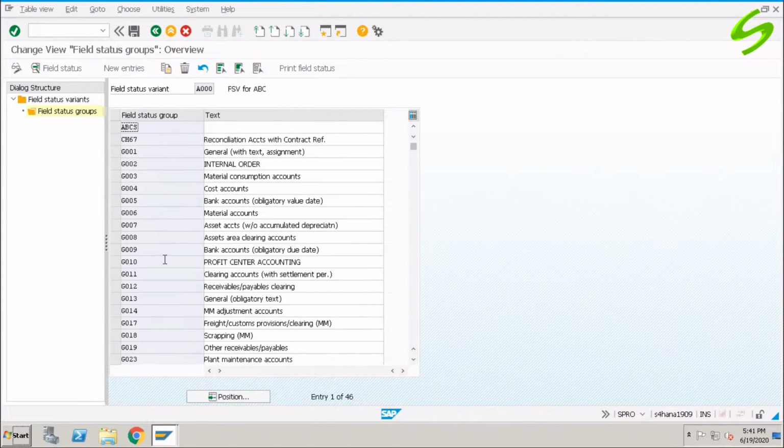Among these field status groups, there are some important ones which we normally use more often, which is general G001, and we have G004 for cost accounts, and G003 for material consumption accounts, G005 for bank accounts, G006 for material accounts, G007 for asset accounts, for clearing accounts G011, receivables and payables clearing account G012, and there are a lot of other field status groups.